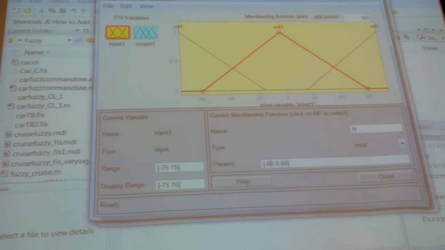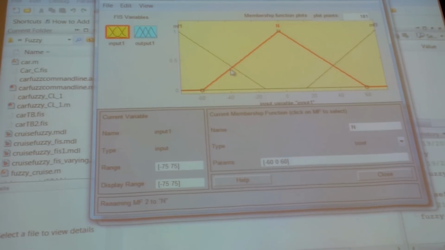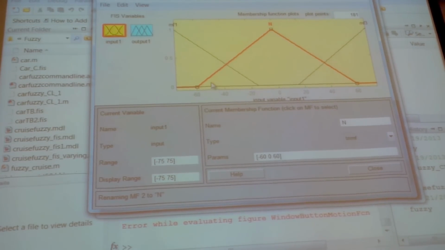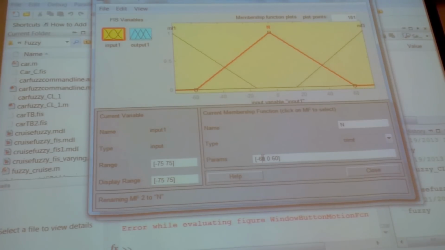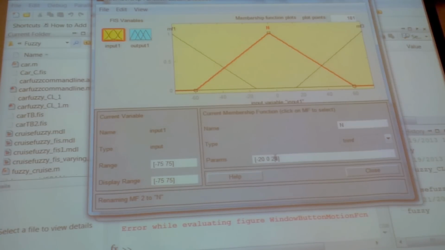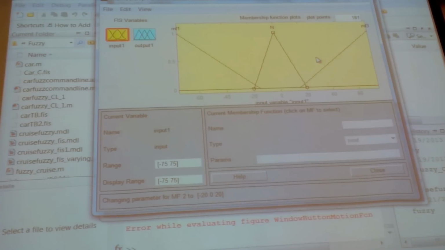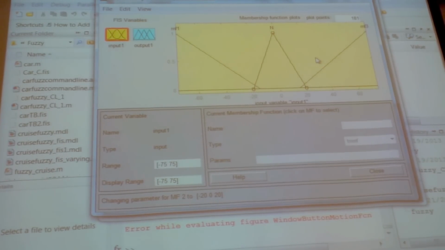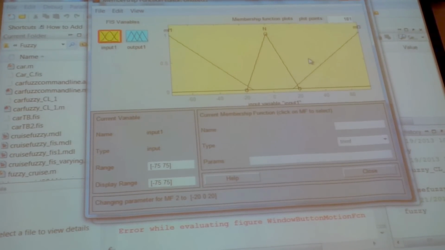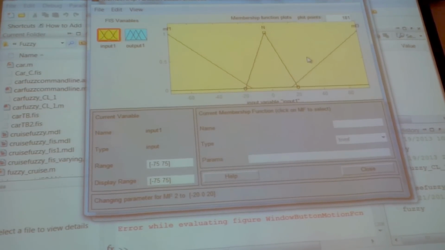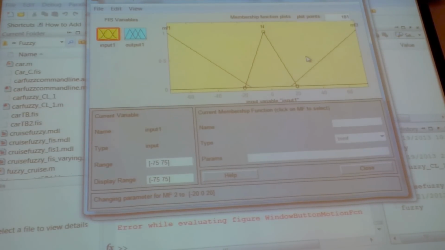Let's do the 20 and 20. And you click on it. You can also use either the touchpad or any mouse to move it, but it's more accurate using this way. Change the numbers. So this is the N.